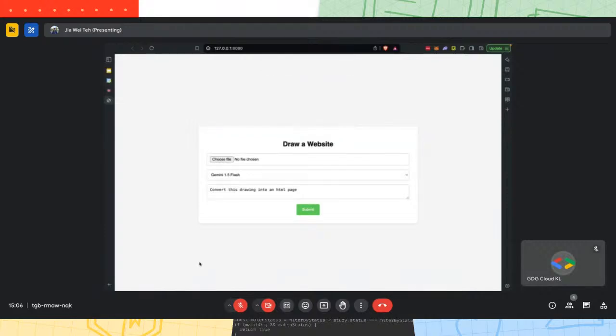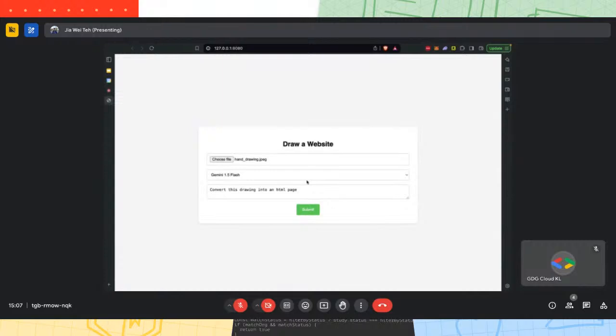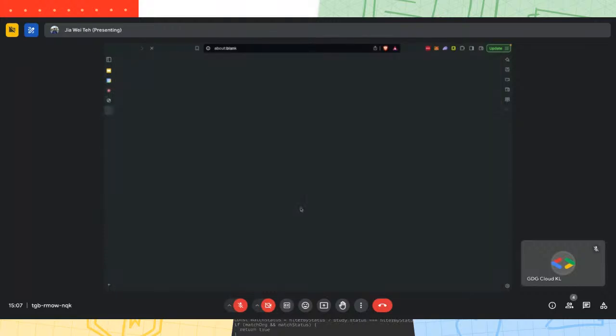This is an HTML page, okay? For the purpose of demonstration. Pick a file. I have my hand drawing, again the same file, that I took a picture of. Let's use Flash to save some time. Again, a very simple prompt. I don't even go to the fancy one, just keep it simple.